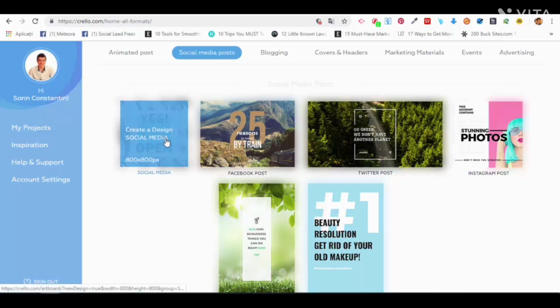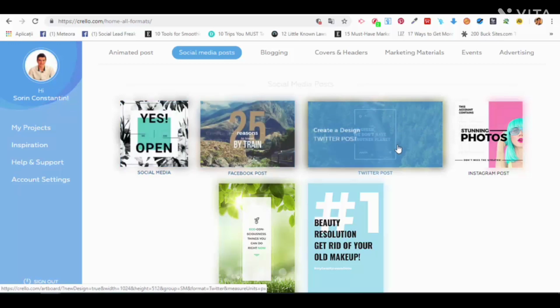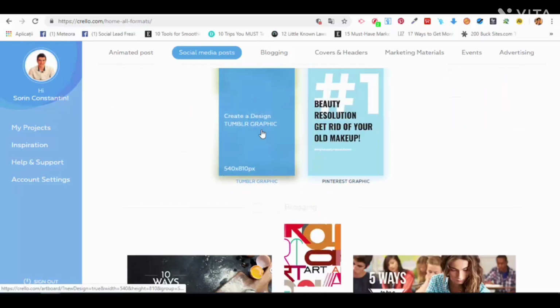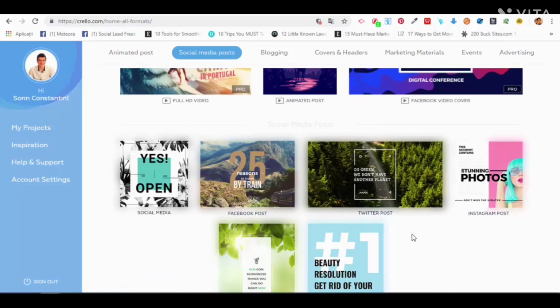For social media in general, we have a resolution of 800 by 800 pixels. Then we have Facebook posts, Twitter posts, Instagram posts, and also a Pinterest graphic or Tumblr graphic. So we have plenty of choices. Most of you will probably use this tool to create Facebook or Instagram posts, and some of you also for Pinterest or Twitter, but let's say that the top 3 dominant ones will be Facebook, Instagram, and Pinterest.